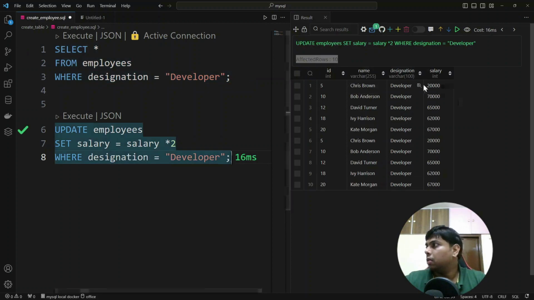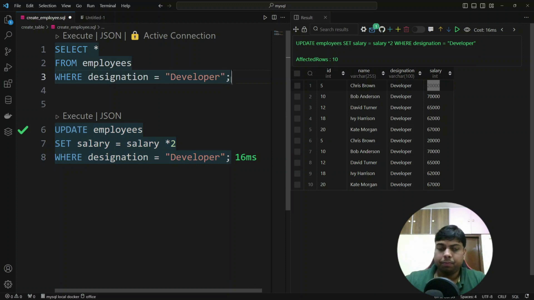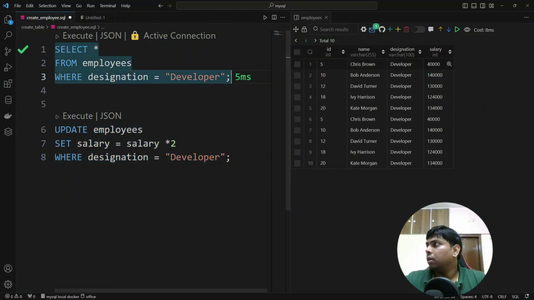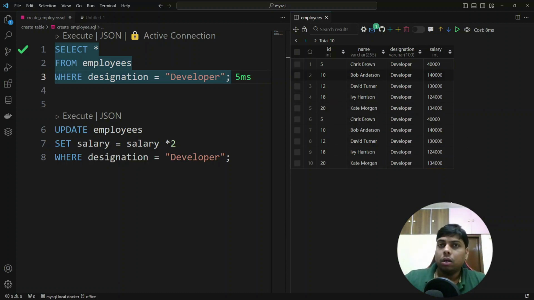Now let us take this 20,000 and 70,000. This should have become 40,000 and 1,40,000, right? Let us see. So 40,000, 1,40,000. So all developers have got their salary doubled, right?